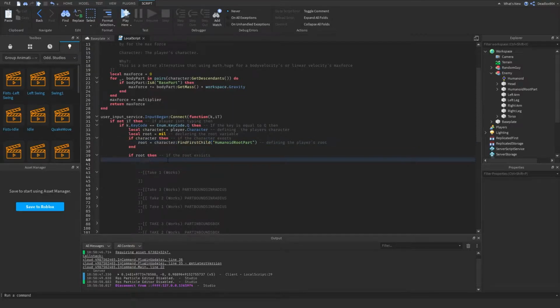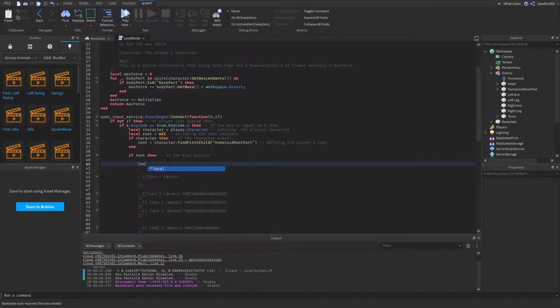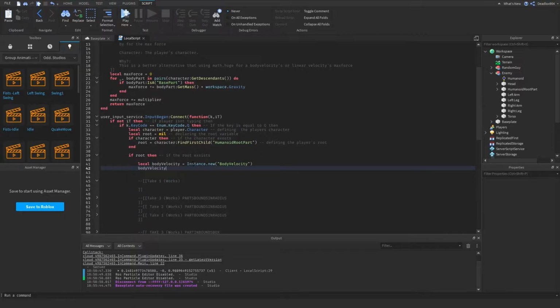So we're going to do local. We're going to start off with body velocity first. So local BV equals Instance.new, we're going to do BodyVelocity, and then we're going to do .MaxForce equals CalculateMaxForce. We're going to pass the multiplier, a 10 times multiplier, and then we're going to pass the character, because that's what the parameters are, multiplier and character. This is going to return a number, and that number is going to be our max force.